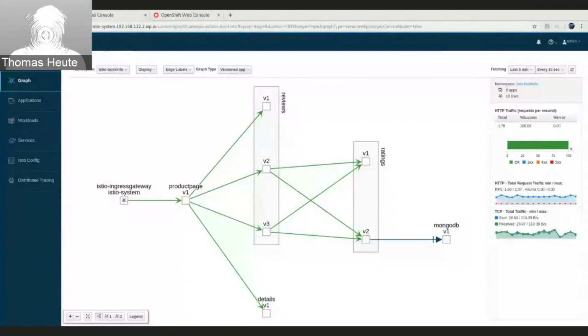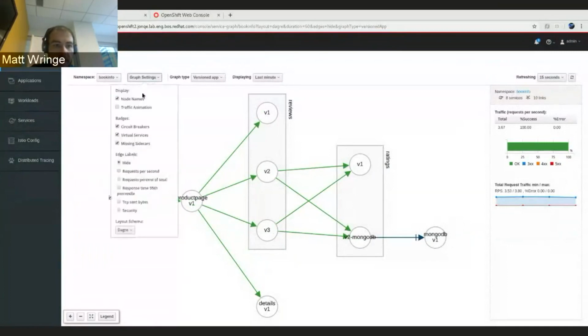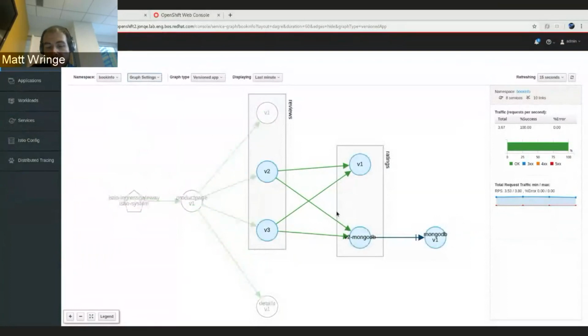Perfect. Yes. So I'm just going to first bring up what we had in the last sprint for the look and feel of the Kiali graph. This is the view that we were showing from the last sprint. And we also had our traffic animation looking like this when it's enabled, and also we didn't have traffic animation on the TCP connections.